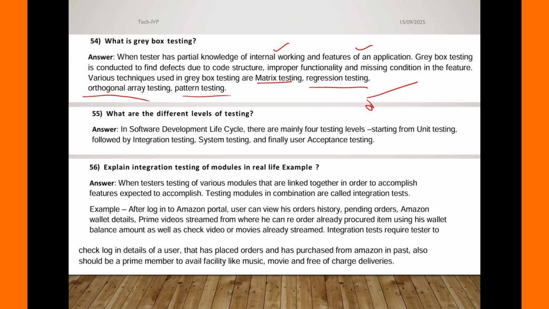Most of the time interviewers ask how many types of test design techniques there are: black box, white box, gray box, or experience based. So what are the different levels of testing? Testing has four levels.